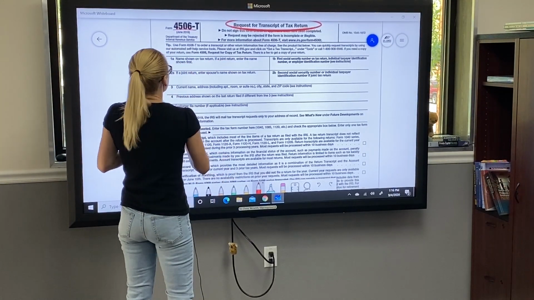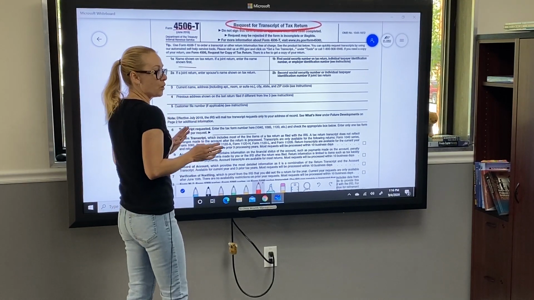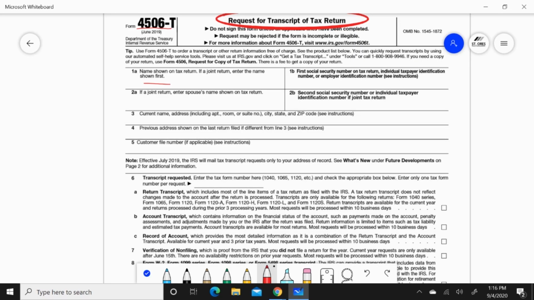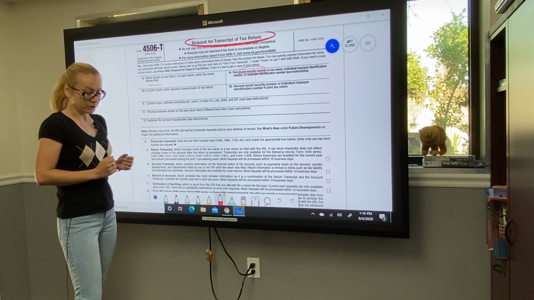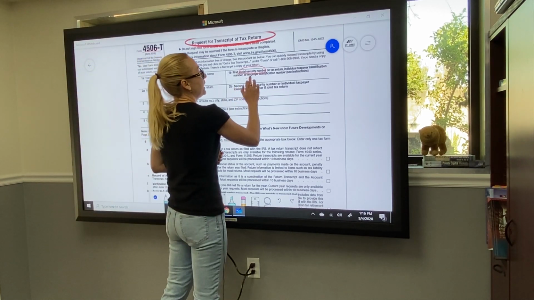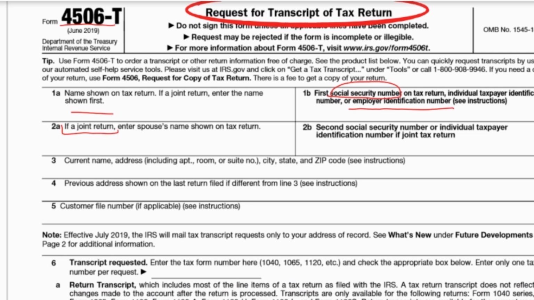First, you have to put your name in line 1a as it's shown on your tax return. Also, you have to provide your Social Security number. If you're requesting your business return, you have to provide your employer identification number, your EIN. If you filed a joint return, you have to provide your spouse's name exactly as it appears on your tax return and the spouse's Social Security number.